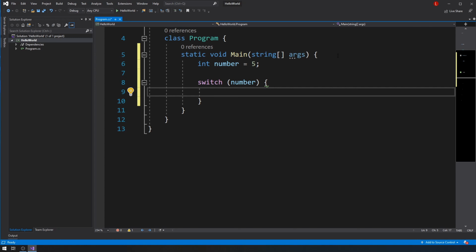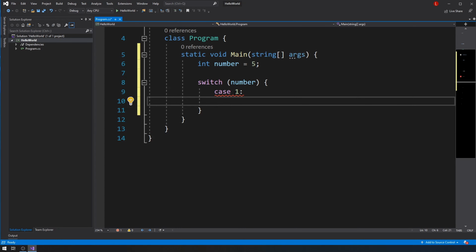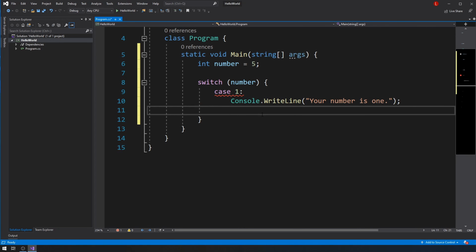If you listen to yourself in English, this will make sense, because you're switching over different values that the variable number can hold. In case this value is 1, I'm going to do something. I'm going to use a colon, and what I'm going to do is say, doesn't really matter, it's just an example, "Your number is 1." And what I have to throw in here as well is the keyword break.